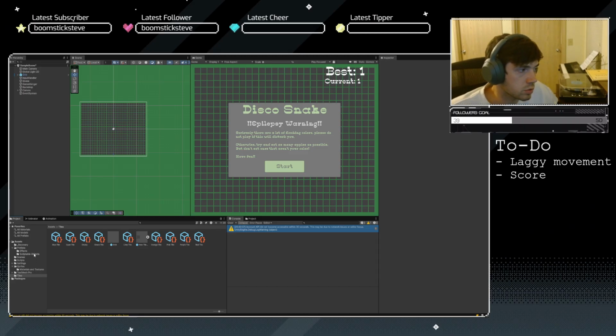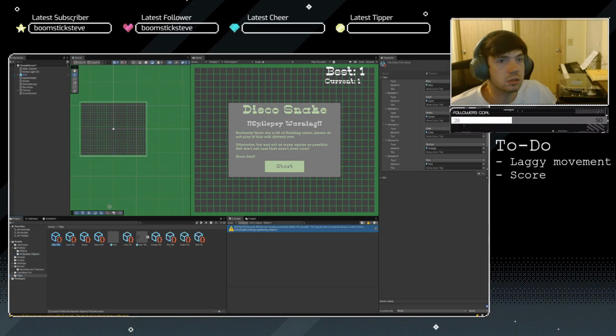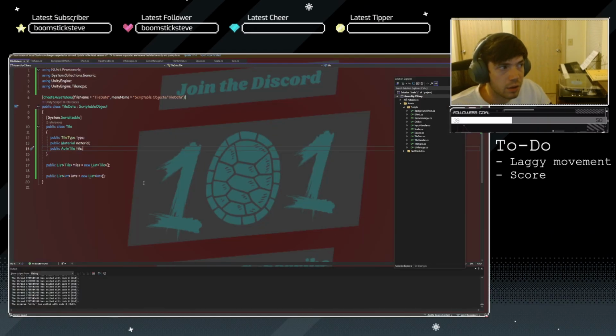Now we need to go to objects, tile data, tiles: blue, cyan, green, lime, orange, pink, purple, and red. Now we can go to that.